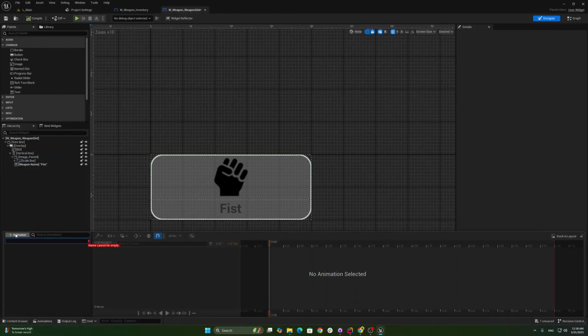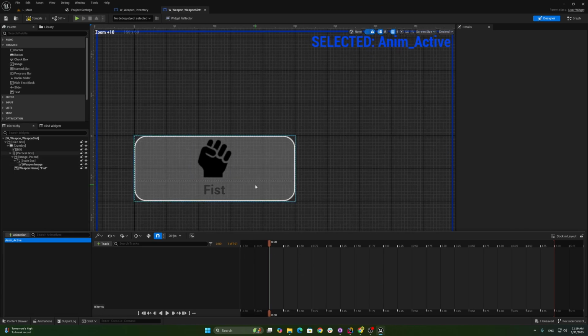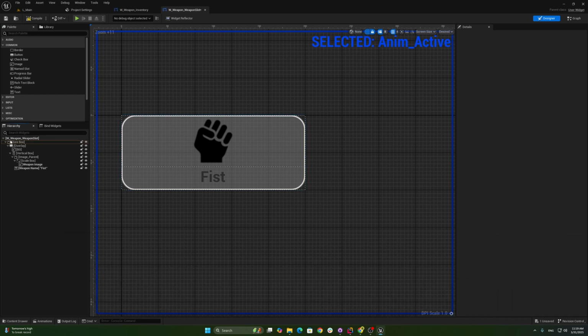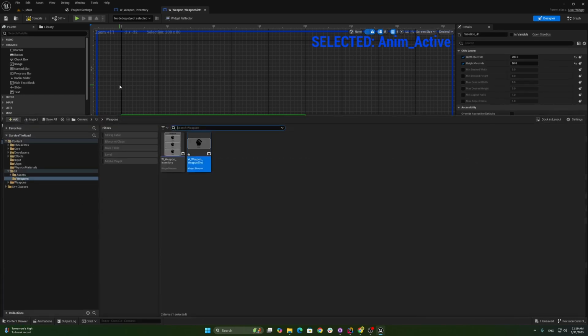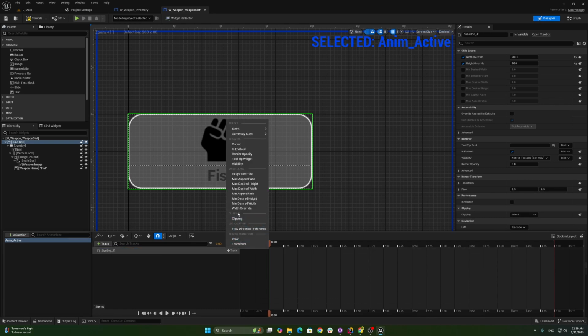So we're gonna say anim underscore active. That's all you need to do. So inside anim active, we need more information, or we need to basically animate this. So the first thing I want to animate is the truck slot size box, and then render opacity.